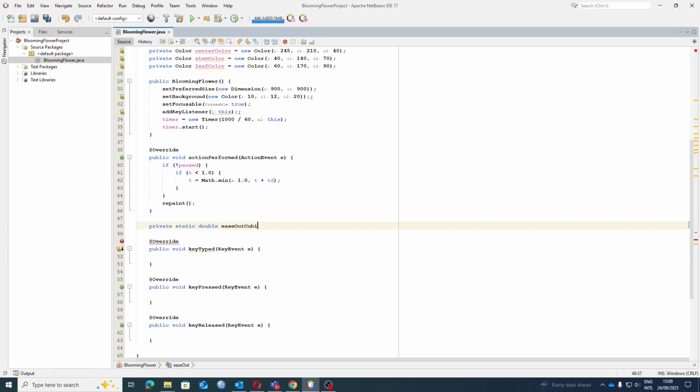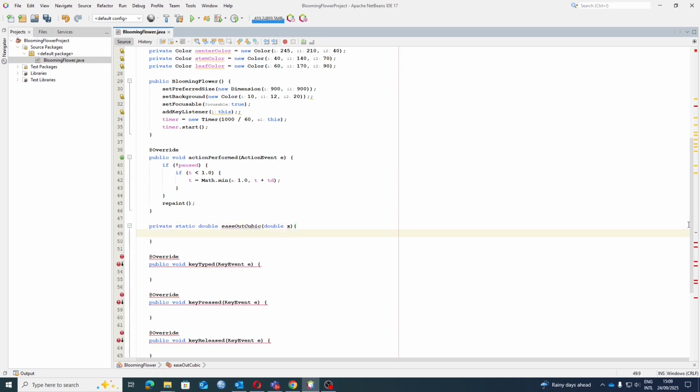Here we add an easeOutCubic method. It takes a value between 0 and 1, and returns a smoother curve using a cubic equation. Instead of the bloom opening at a constant speed, this easing makes it start quickly and then slow down near the end, giving the flower a more natural feel.